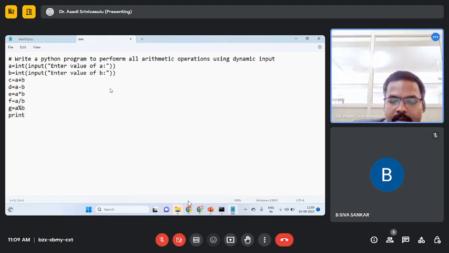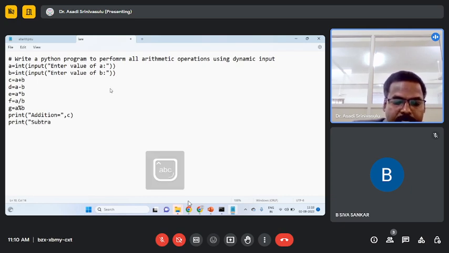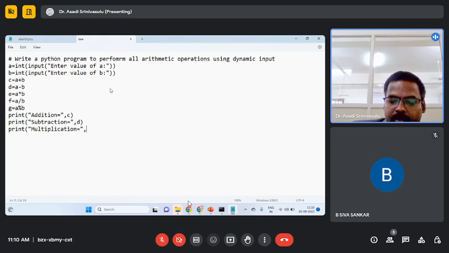Now print addition equal to, output variable is C, print subtraction equal to D, and print multiplication equal to E. Sorry, E is the multiplication output variable.